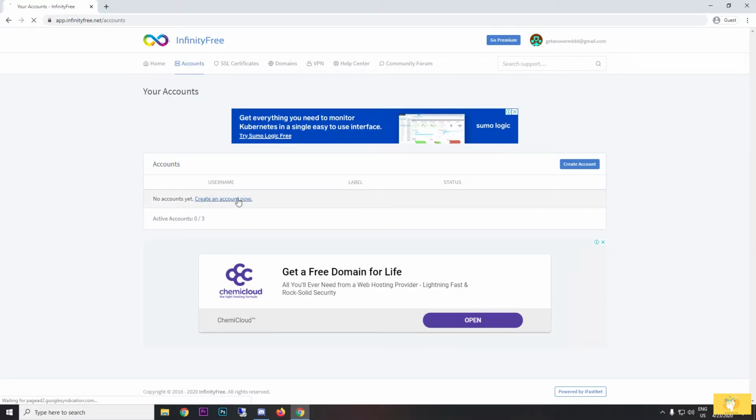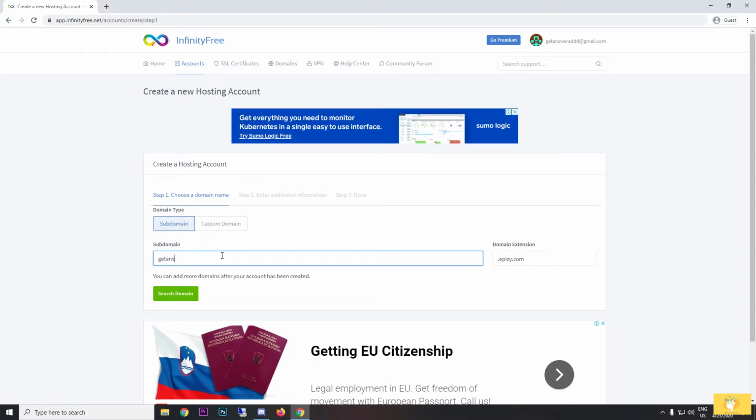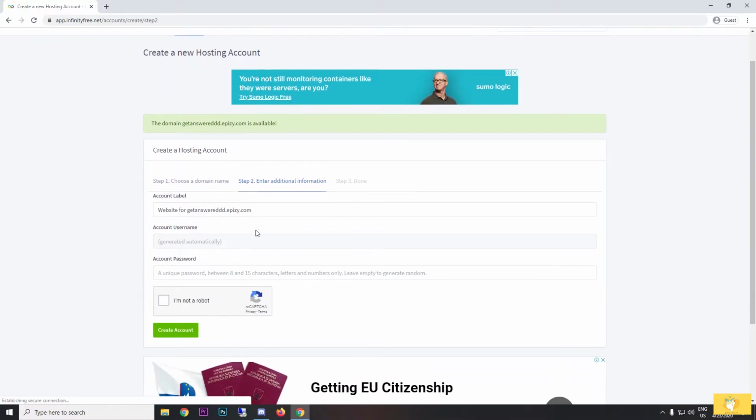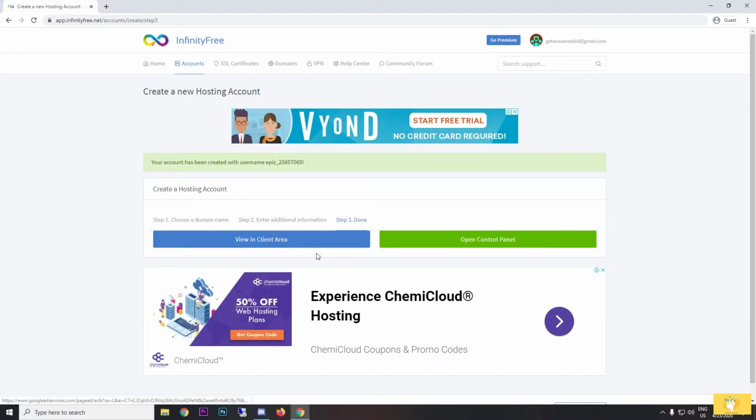Click on Create Account. Choose domain type. If you have a domain already, choose custom domain, otherwise select subdomain. Now enter your domain name that has not been registered. Next step is to enter a password for your account. After entering all the details, you will be redirected to the dashboard.